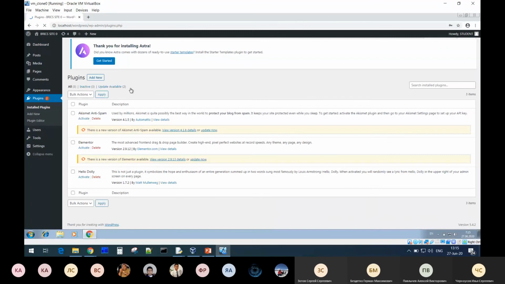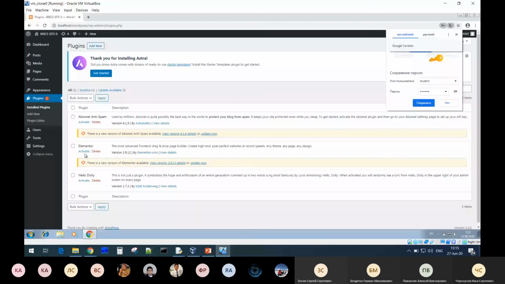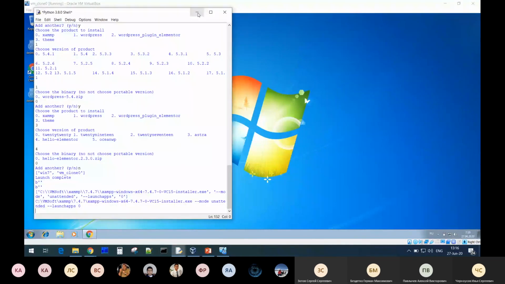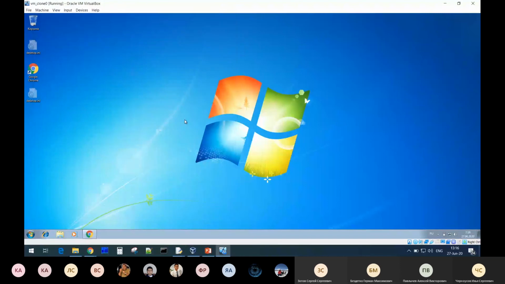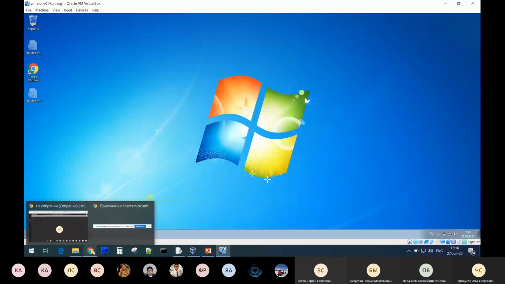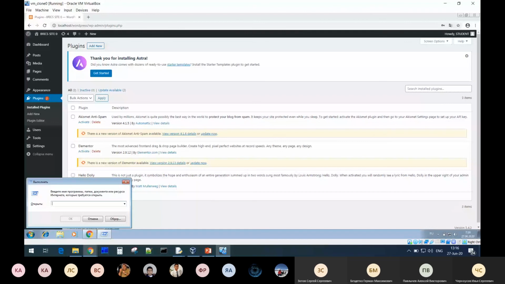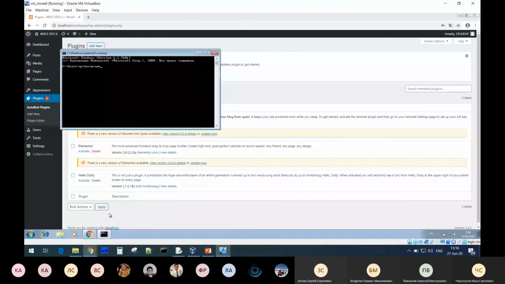Okay, we can see that Elementor plugin is installed, but now it's not activated. It will be later. Okay, our script is building second virtual machine. And we can open site and host. Sorry.